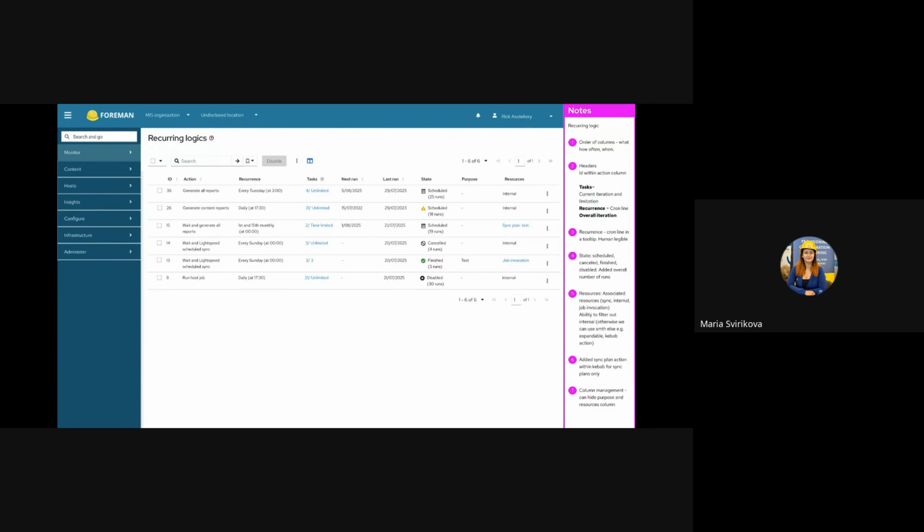Also to this state column, we added an overall number of runs that happened during the whole history of the task that existed. What else we have here? So you can see scheduled state, but there is a problem because sometimes recurring logics break. And we are giving our users some information that something is wrong and they should go and check it. We also added another column here, which is resources. This information was on the detail page, which we actually removed because there was nothing else than basically information from the table and, for example, sync plan or job invocation link. So we added it here.